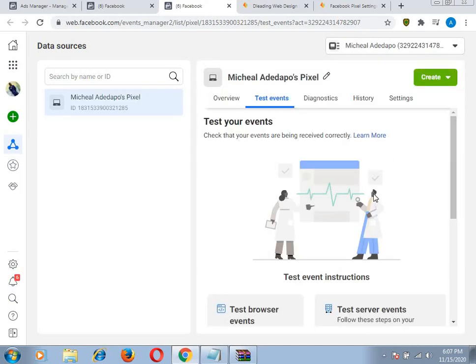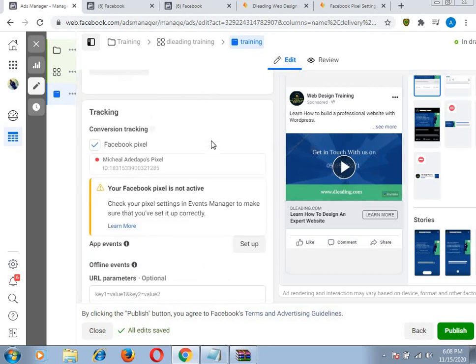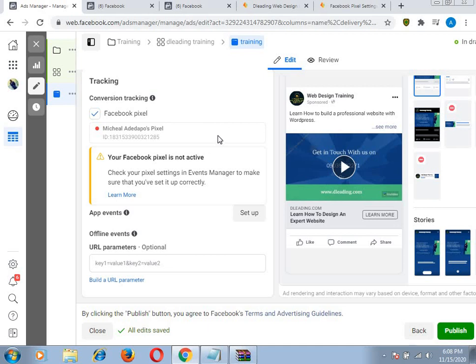So my setting stuff is done, and I don't want to waste more time. Let me just go to my ad. This is my ad, and since I've done this now, I don't need any option. I don't have any problem with this again. So if I refresh this, it will show me my stuff.